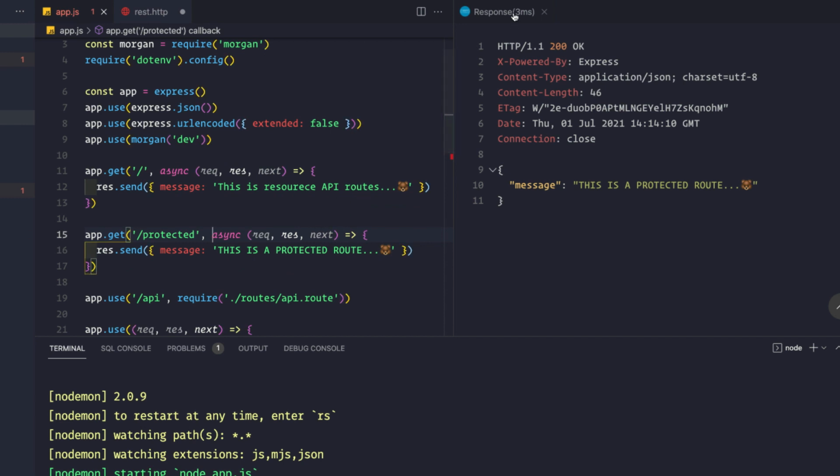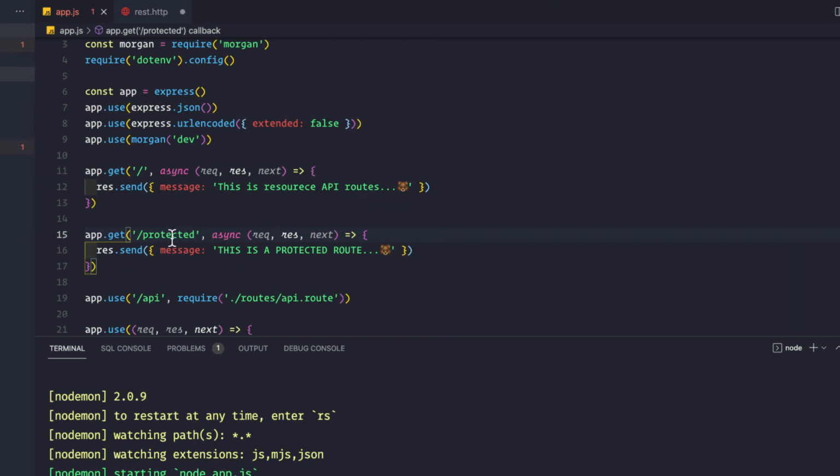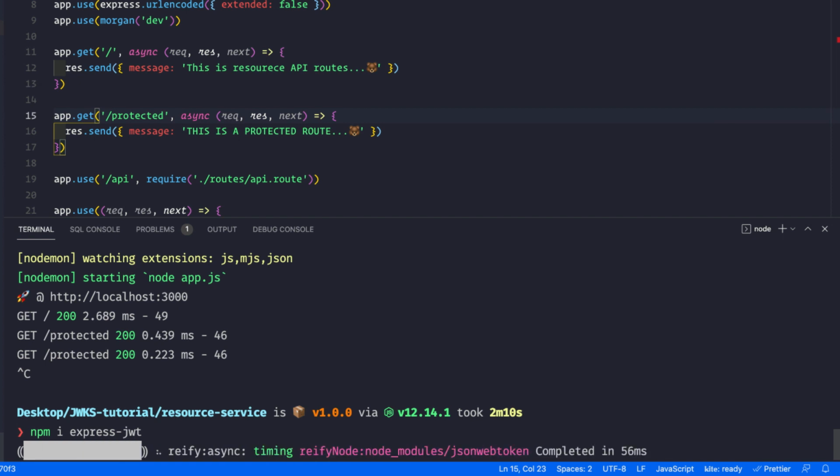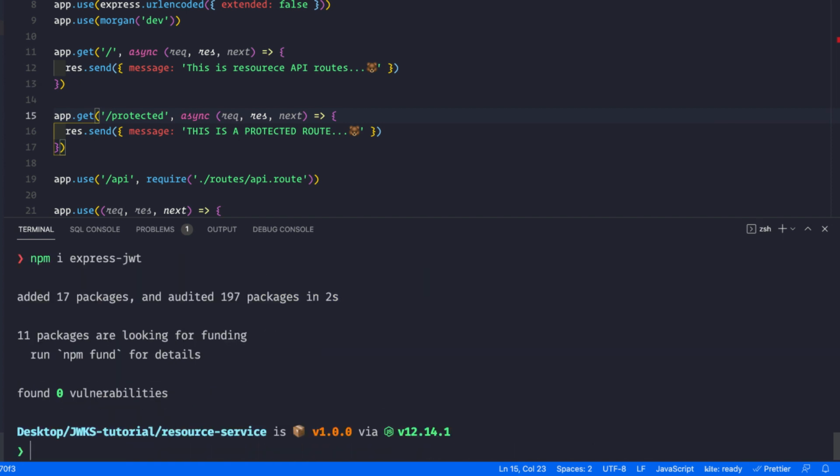So let's go to our app.js file, and we want to make this route protected. What we can do is use an Express middleware, that is called express-jwt. So let me stop this application and install this package. Let me do npm i express-jwt, and basically this package verifies the bearer token inside the authorization header. That is the reason I'm going to use this package here.